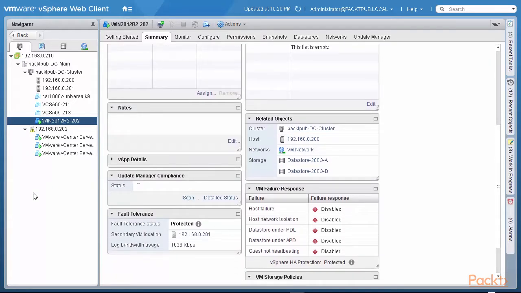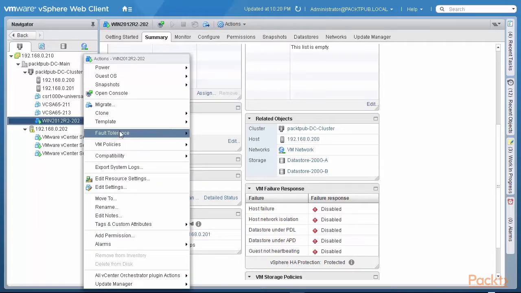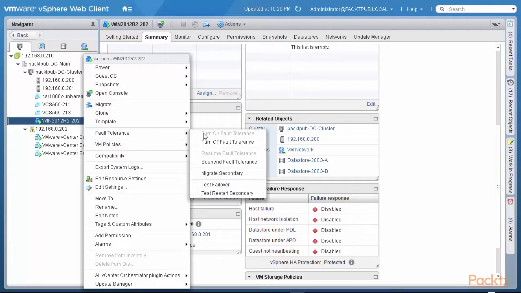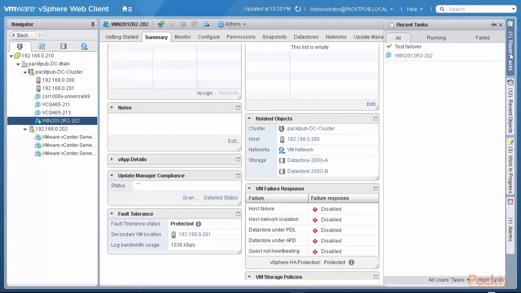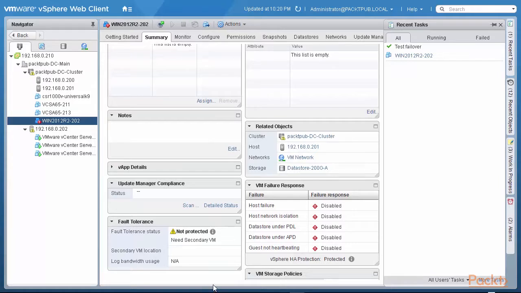So right now this virtual machine, Windows 2012 R2-202, is protected by symmetrical multiprocessing fault tolerance. When I right click on that, I have the option of turning off fault tolerance, suspending fault tolerance, or testing the failover. We can test the failover, look at the recent tasks, and now here we go, the secondary VM is starting.